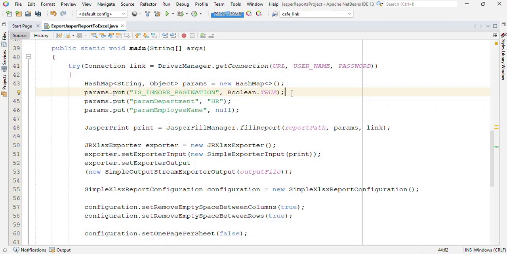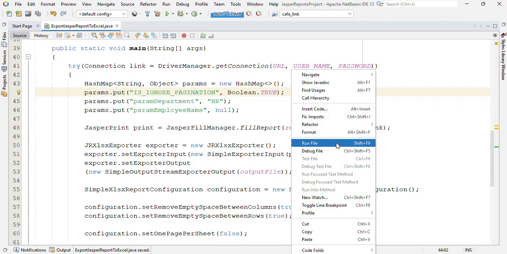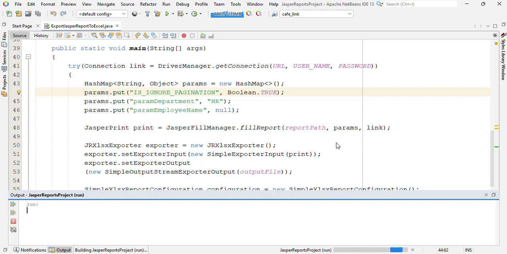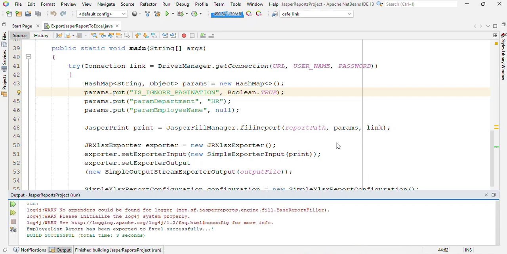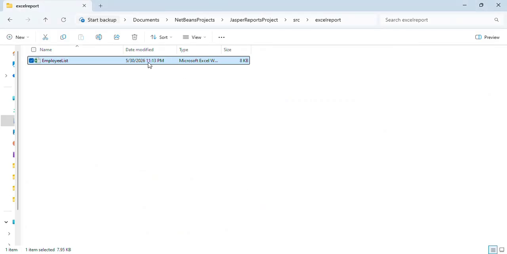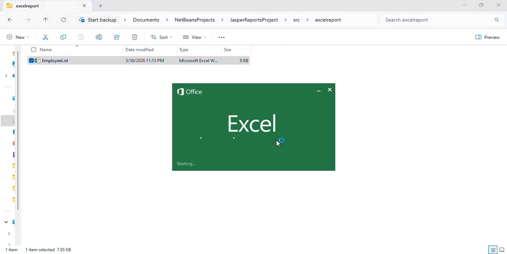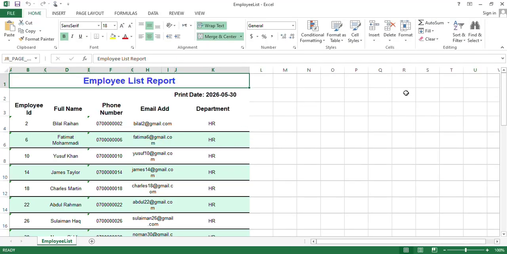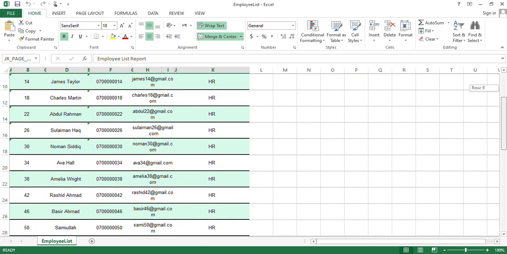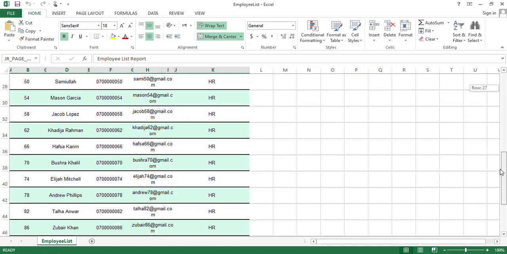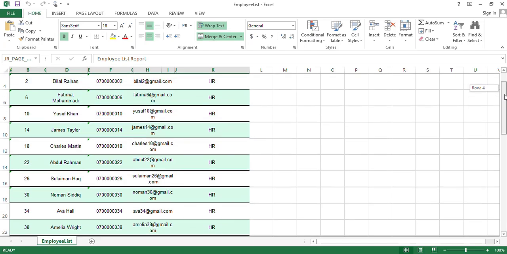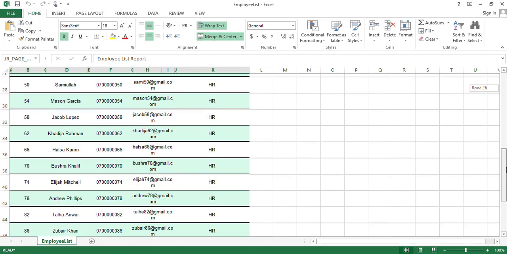After closing that, let's run the application once again to see the result. Okay, the employee list report has been exported. That is good. Let's check that. Okay, we have the employee list report. As you can see, now we have only one header. There are no duplicate headers.